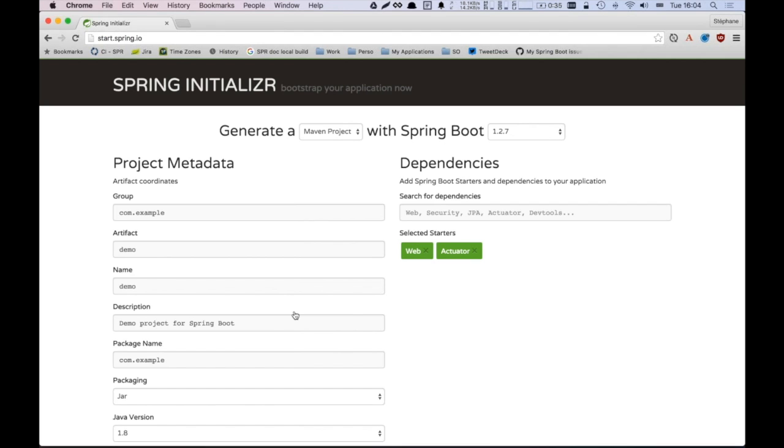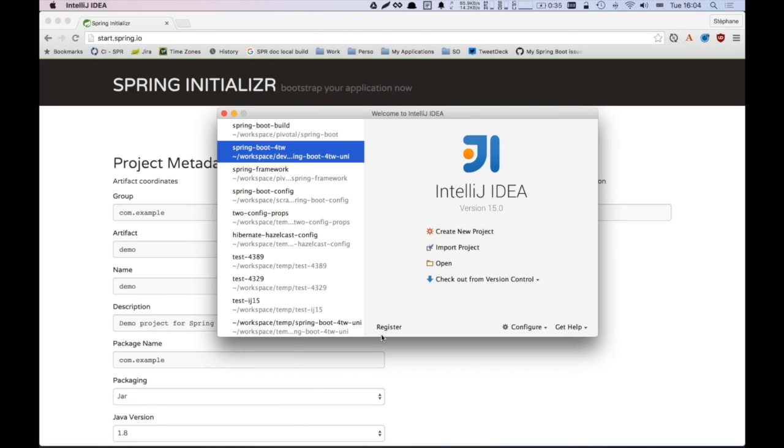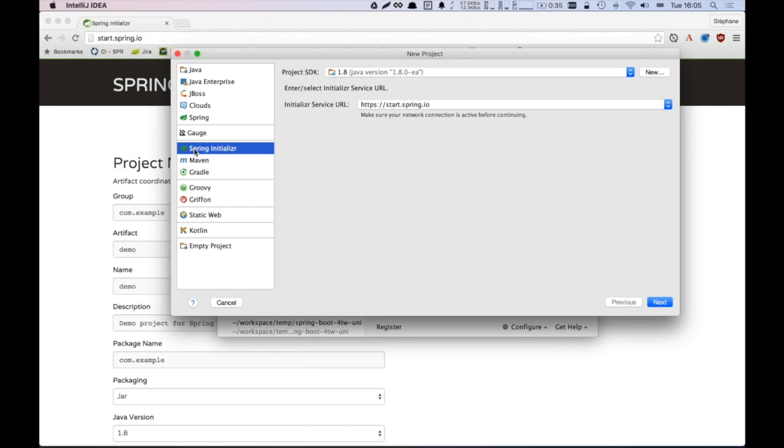Of course, these are manual steps that you have to do to get started, and it would be much better if you could do that right from your IDE without leaving it. So to do so, you can click on this Create New Project button and choose Spring Initializr. That's not new; it's already there in 14.1.